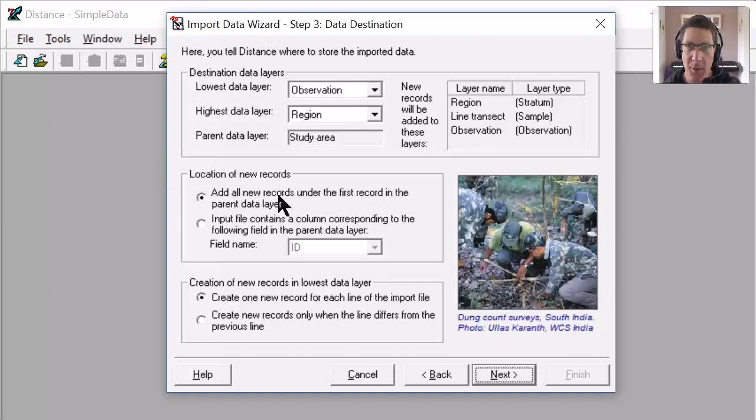I want to add new records under the first in the parent layer. Yes, that's fine, because the first record in the parent layer is the study area layer, which only has 1 record in it. And I want to create 1 new record for each line in the import file. Yes, I certainly want to do that. In general, when you're importing data the way I've just shown you, you can leave all of these settings at their defaults. These are for other ways of importing data, some of which I'll talk about later in this lecture.